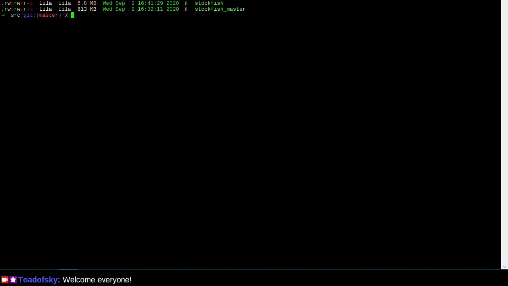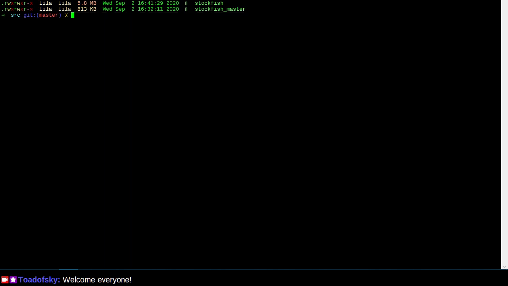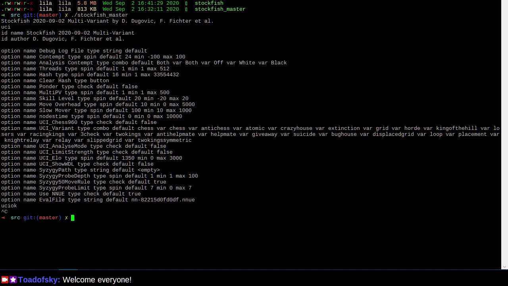So if we print out our two builds, the previous commit with all the variants supported is 813 kilobytes. It's 5.8 megabytes. And if I remove support for all the variants, we're left with a much smaller binary. I didn't think it would be that big a difference, but apparently it is. Wait, no, I have this backwards. Stockfish master is the previous commit. This supports all these variants in 813 kilobytes. This one is our debug build, which is somewhere between seven and eight times as large, because this is megabytes rather than kilobytes.